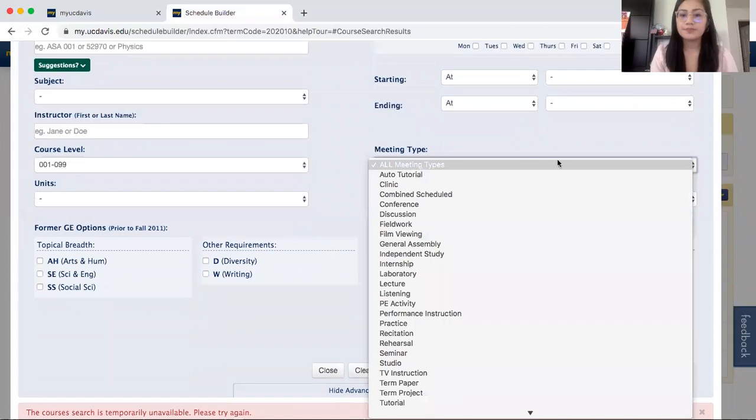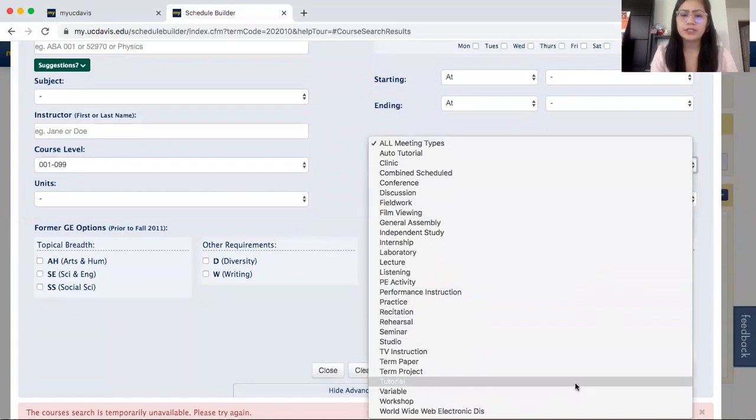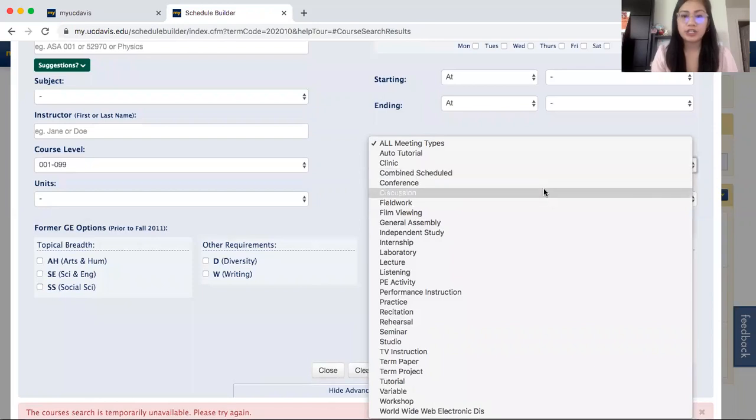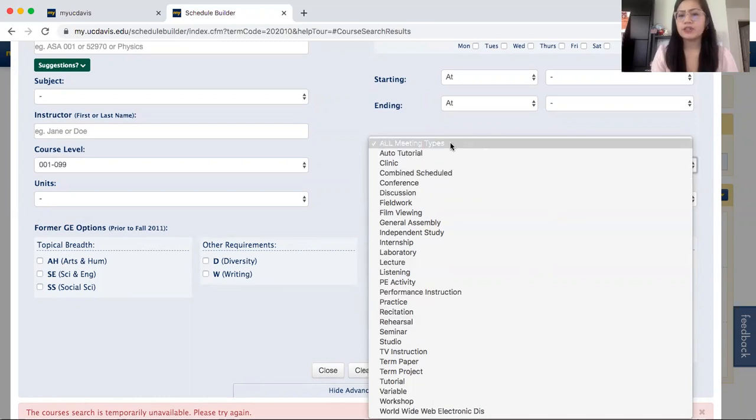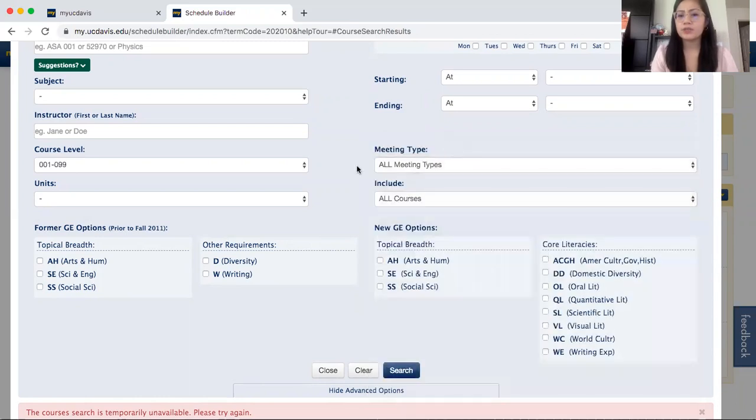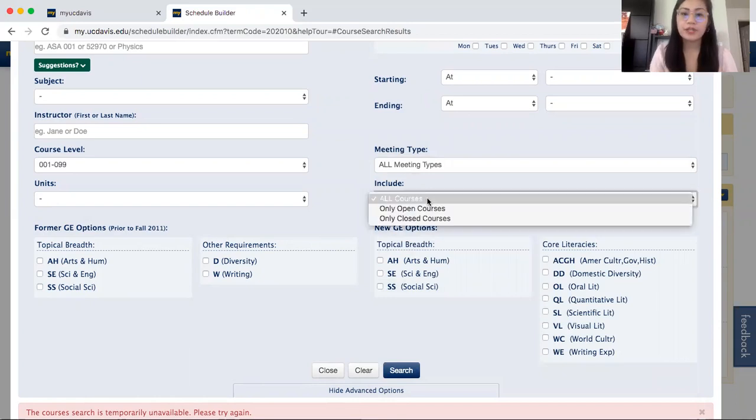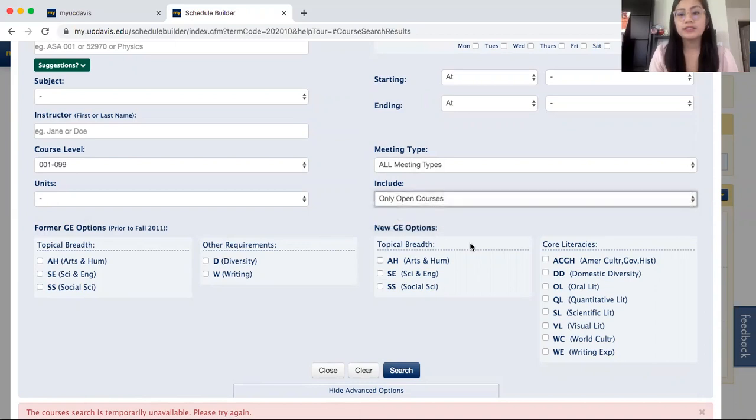For the meeting section, there's many different types of ways that courses meet. The most common would be discussion, laboratory, lecture, and seminar. I usually leave this blank just because I want to be available for all the meeting types. And for include, I would like to only look at open courses so that we could see what those open courses are first before having to waitlist for a course.